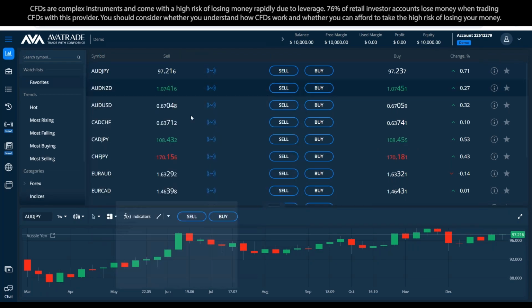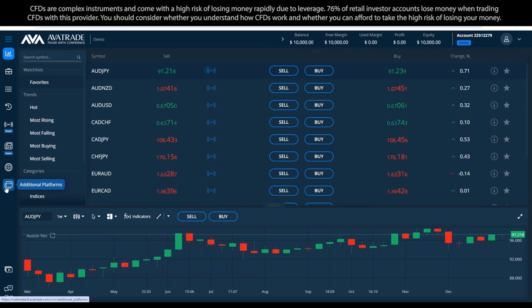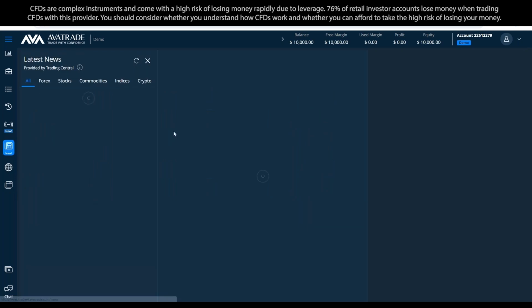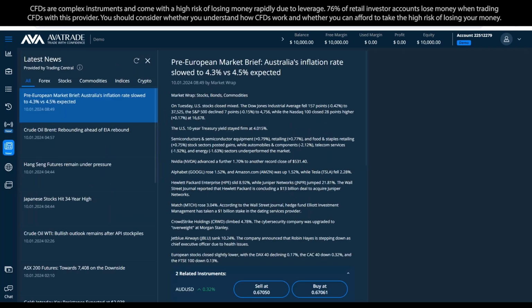I think the second thing that I want to show you today is the news section, of course. Now the news section is what we said: support and resistance, pivot point, all of that is considered technical analysis. This one is called fundamental analysis.